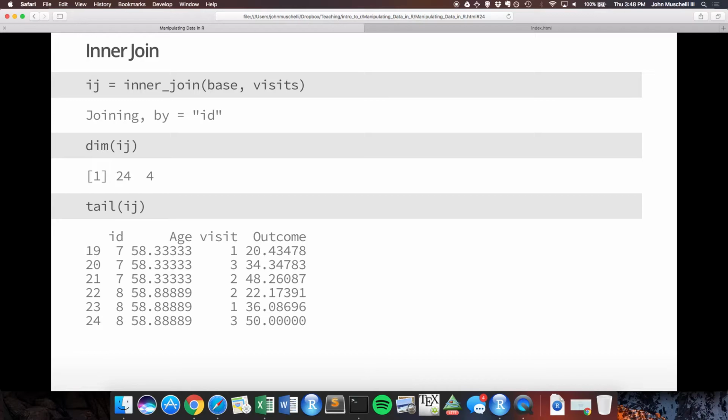So inner join, again, baseline data, visit data, we're going to call IJ for inner join. We didn't put any ID variable in there. Again, it's going to say which variables named in base and visits are the same. In this case, the only one that was the same was ID. It has to be case sensitive. They have to be the exact name. It joins them, and this is what we get, right? So we have 24 records.